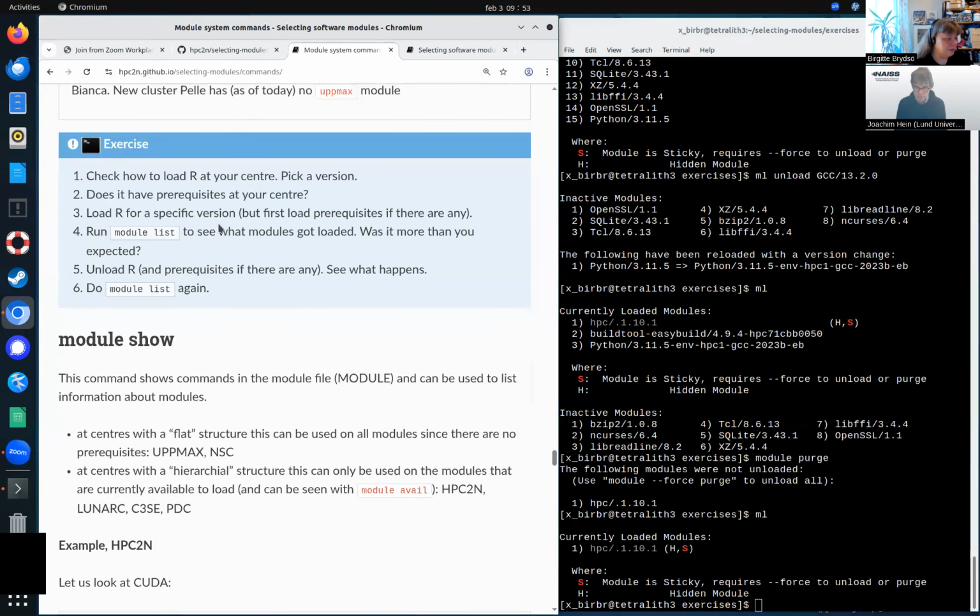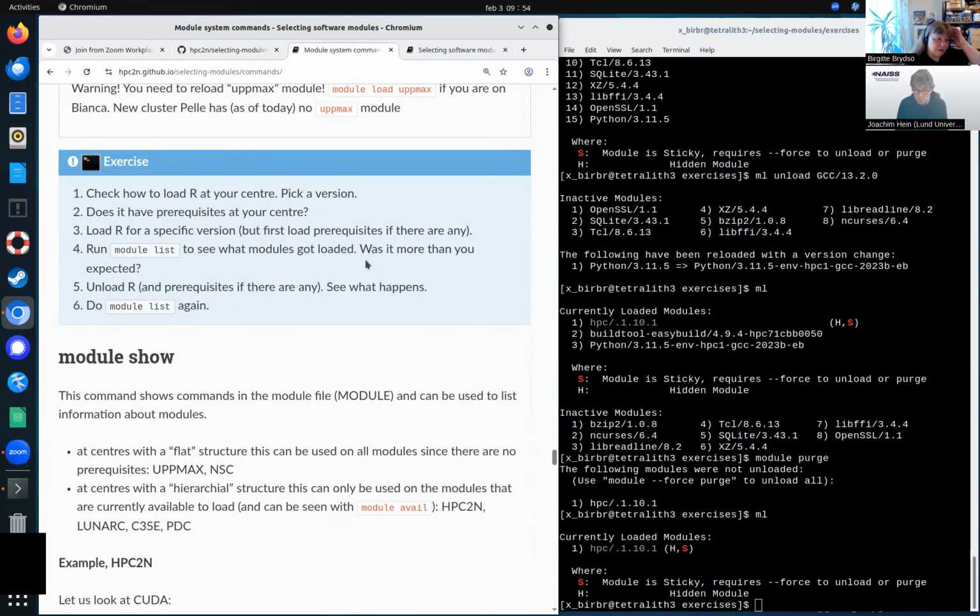I have an exercise, and I would suggest to just do this quickly. Let's take 2 minutes and do it, and then we'll continue to module show because we are a little bit behind time now. So check how to load R, pick a version. Does it have prerequisites? Load prerequisites if there are any, and then load R, and then try module list before and after, and see if it loaded more than you expected, and then try and unload stuff again. So let's take 2 minutes and test these things.